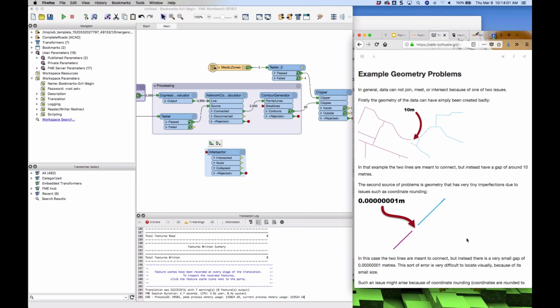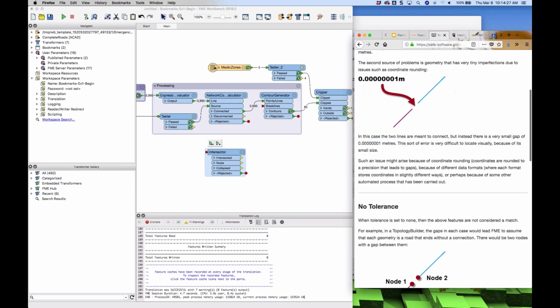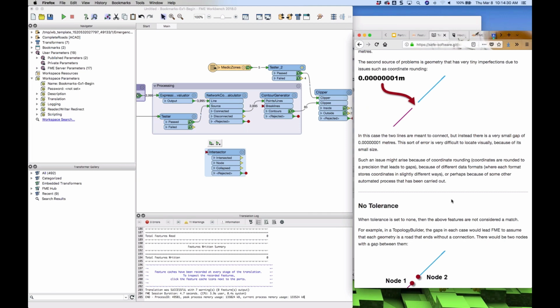The other issue you might get is where 2 lines don't connect, but the gap between them is very, very small. Like in this second example, I've got 2 lines that should join up together, 2 road features, and there's a gap between them of 0.000000001 of a meter. Like, I don't know, that's like a nanomillimeter or something. So obviously those lines are meant to connect, but there's this very small gap. And it's very difficult to locate that visually because of that small size. You could look at the data and it would seem to be okay, but it would only be where you zoomed in very close that you would actually see that gap.